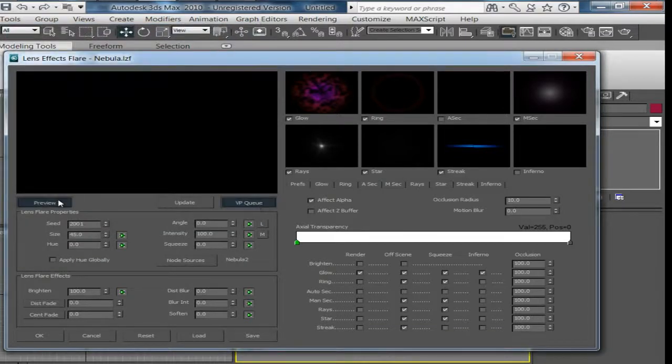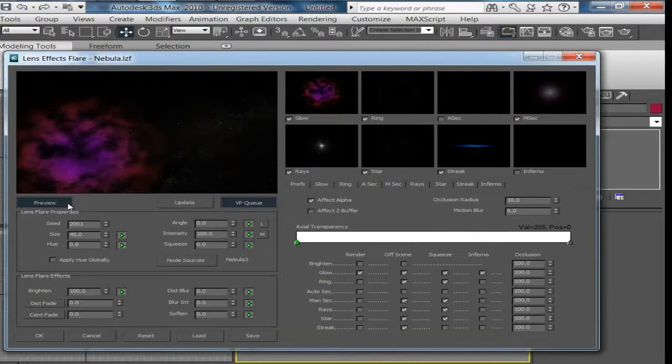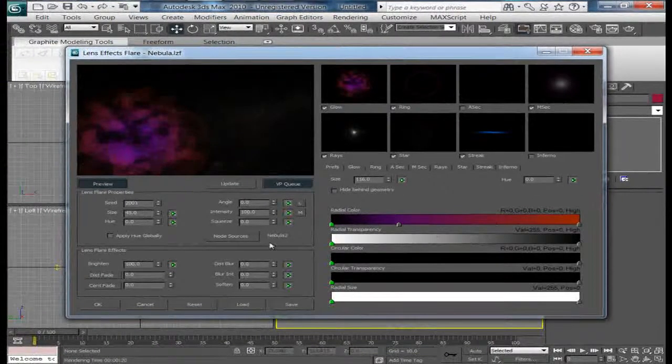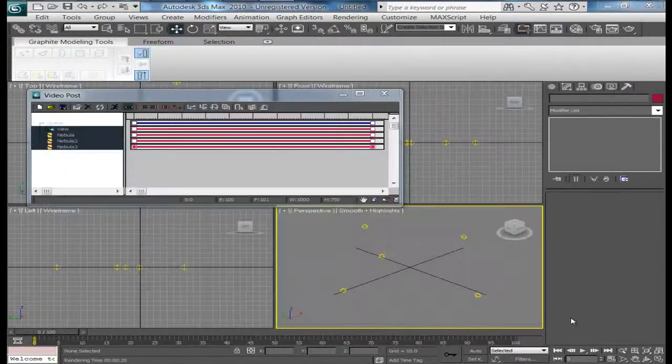Click on VPQ and Preview, and then all you have to change is your glow aspect, and you change whatever colors you want for the glow, and it's already set up for you. As you can see here, I've set up all my nebula files. So next we're going to work on the stars.